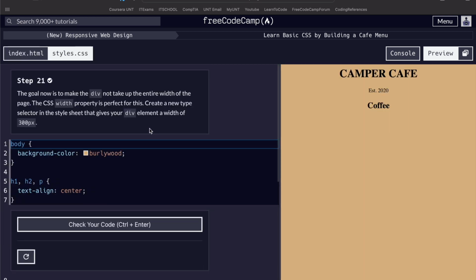Step 21. The goal now is to make the div not take up the entire width of the page. The CSS width property is perfect for this. Create a new type selector in the style sheet that gives your div element a width of 300px.